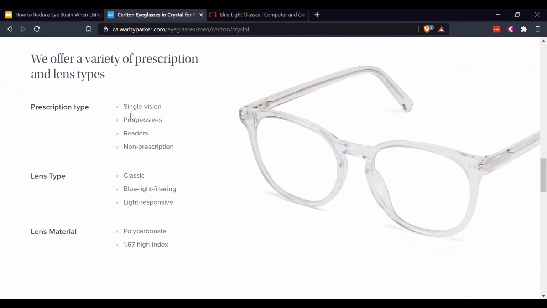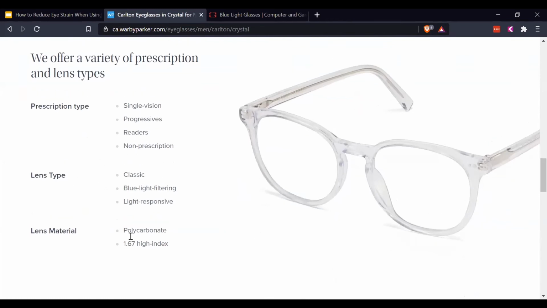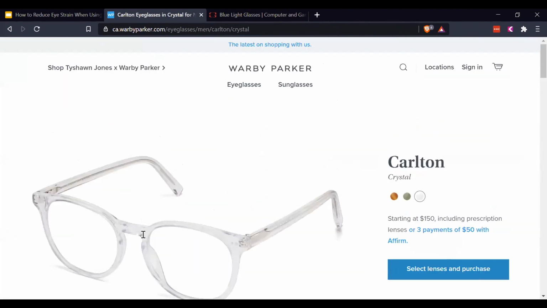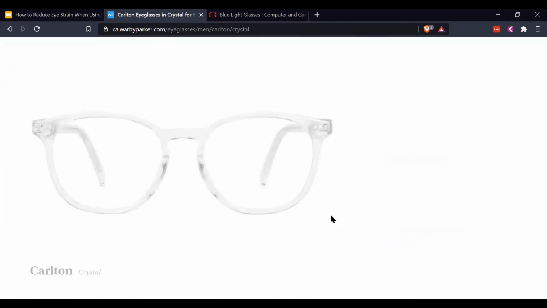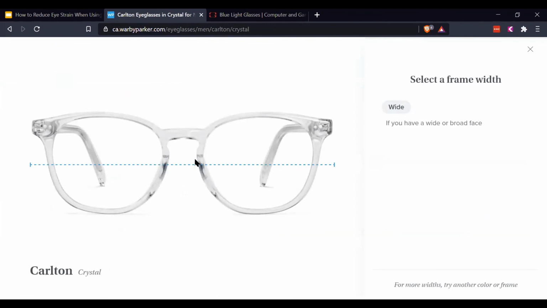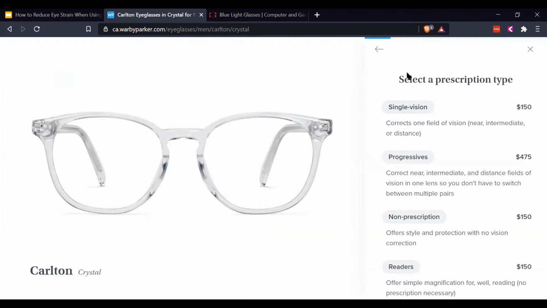So you can choose your prescription types, your lens types, and your lens materials. So let's say I wanted this pair in crystal. So I would click select lenses and purchase. Now this frame is only offered in a wide size, which is good if you have a wide or broad face. But if the frame size does not fit your own face, then you'll probably want to look at a different style or color. So I'll just select wide.